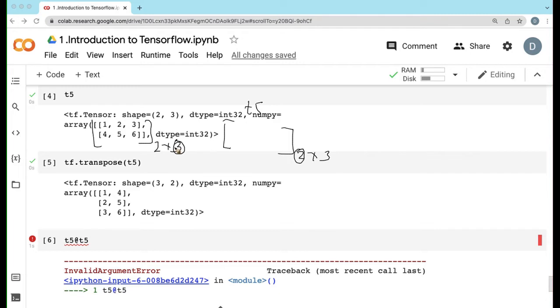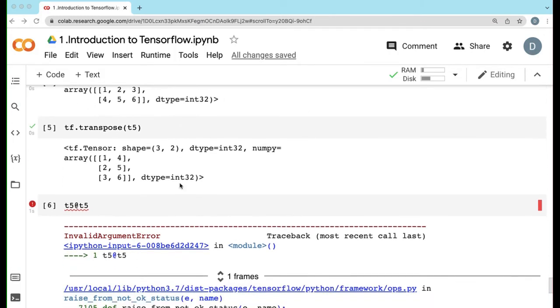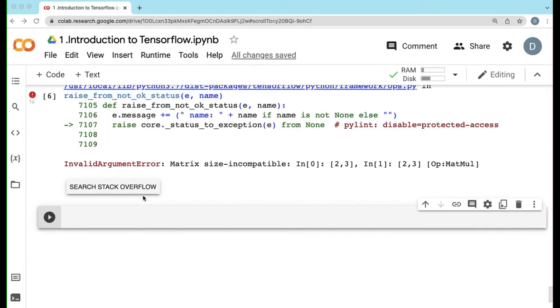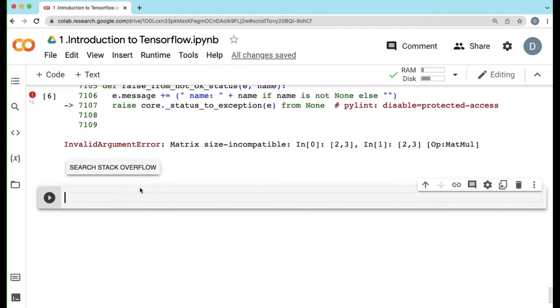So that means if I have 2 by 3 here, this should be 3 by 2. That means I should reshape this. Reshaping can be done by using either the transpose or reshape functions, so we'll use both. Let's say first we'll use the reshape and then we'll apply multiplication.